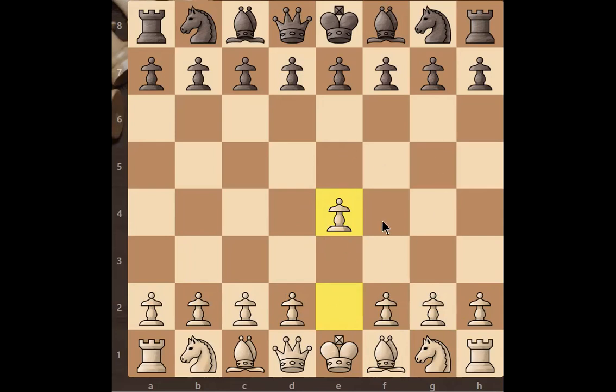So now you see, I am playing as black. Now I'll play white. Wait, sorry. Can I move 2 squares? No, it won't accept, because according to chess rules, you can move the pawn 2 squares only the first time.